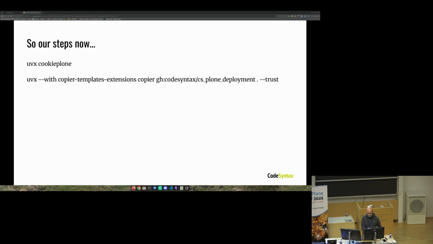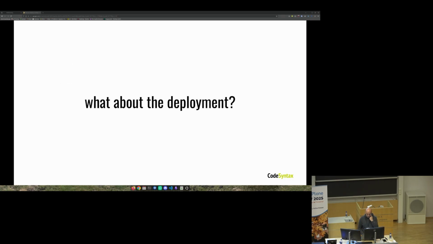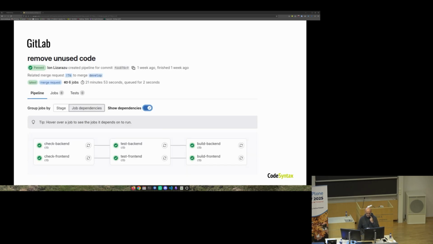And like I asked before, what about the deployment of this? So as I said before, we are using GitLab for this. So how do we do this with GitLab? How do we plug everything in so that the release process or the image building process works on GitLab? We created a pipeline in GitLab that is pretty much the same as the one that Cookieplone provides with GitHub Actions. We configured 3 steps for each frontend and backend.